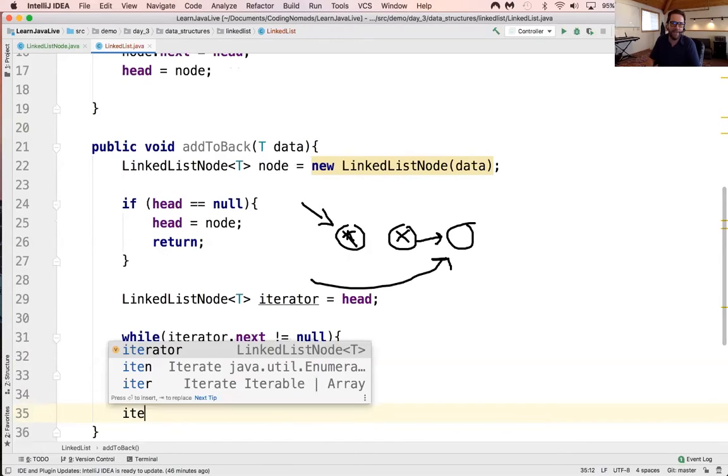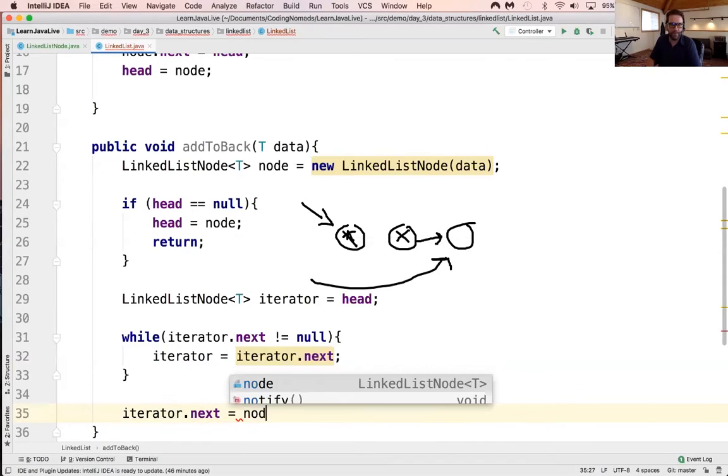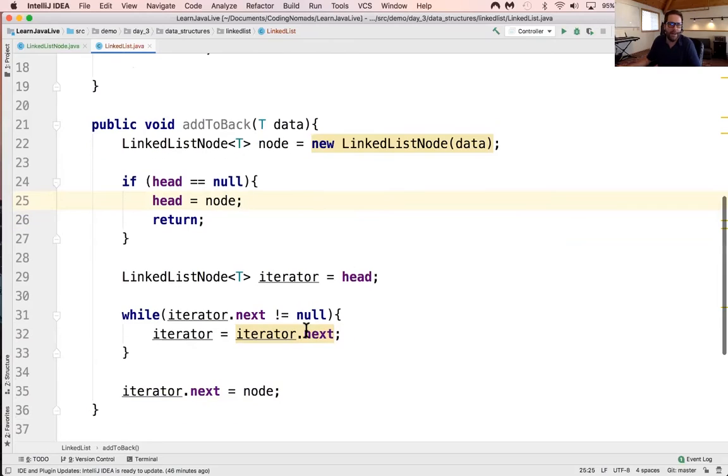say iterator.next equals node, which is this node that we created right here. And so that will effectively add an element to the end of the list every single time.